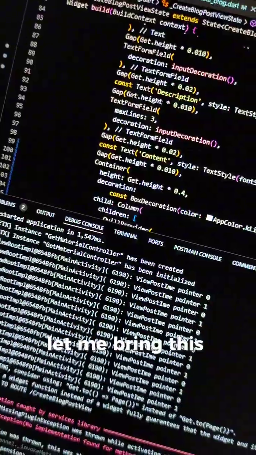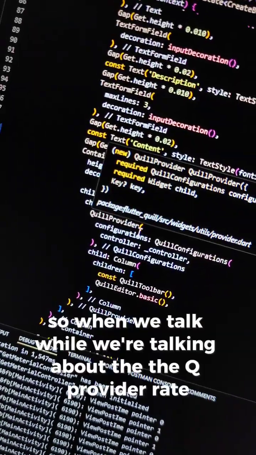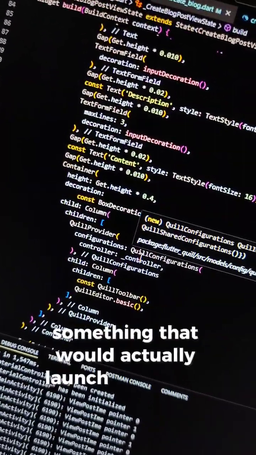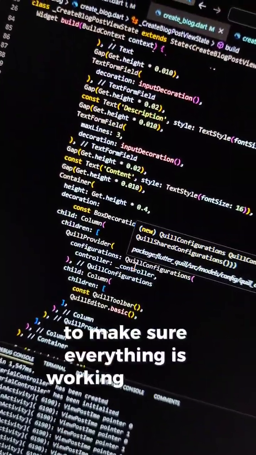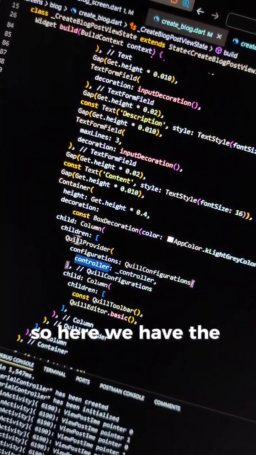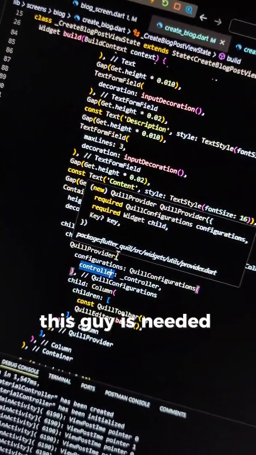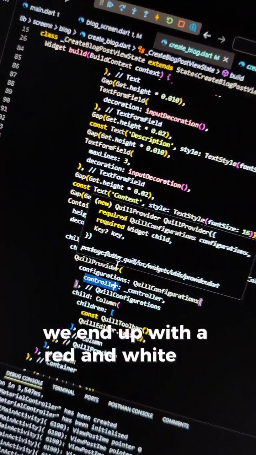Let me bring this down a little bit. When we're talking about the QuillProvider, you can see that as an engine, something that would launch the plugin, that will launch the editor to make sure everything is working properly. So here we have the parent provider. This guy is needed. Without it, nothing would work, and you will end up with a red and white error screen.